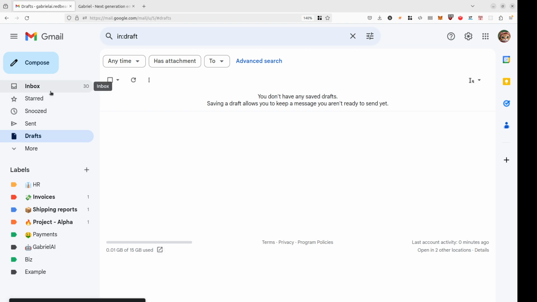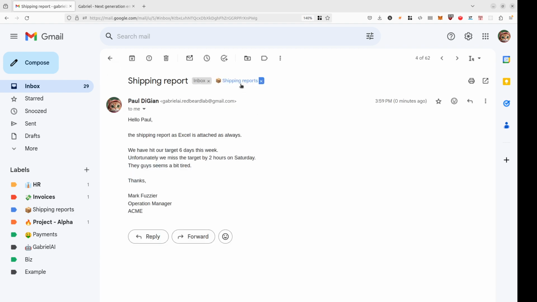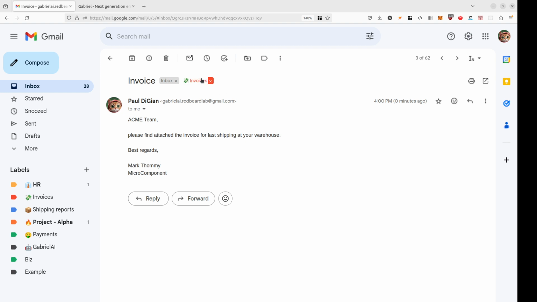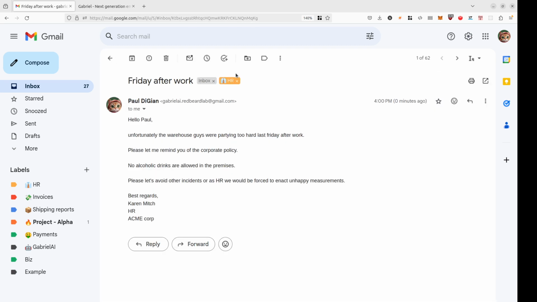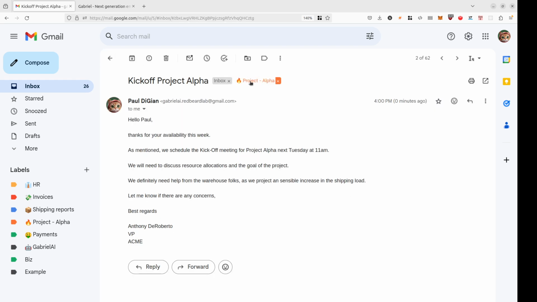So eventually, we send this mail and you will receive them. You will see that immediately the correct labels are applied. So the shipping report gets the shipping report label, the invoice gets the invoice label, and all of them: Project Alpha and Friday After Work from HR, and Project Alpha is tracked here. So this is a simple way to manage your email.